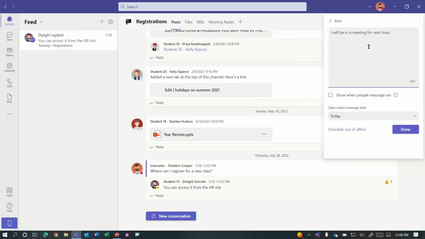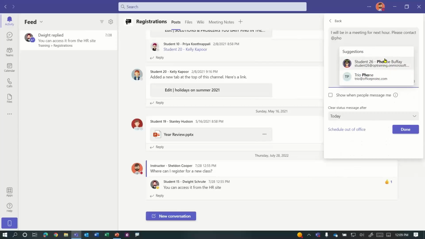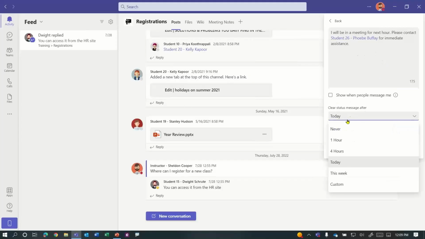Now, the nice thing about this is if maybe you want to refer people to someone else who can help them in the meanwhile that you're not available, you can tag people as well. So I can put something like, please contact, and now I can use the @ symbol and start typing my colleague's name. So I'm going to type in Phoebe. So I can select my colleague's name, contact Phoebe for immediate assistance. Now, just like the status, I can have it reset after a specified amount of time and then click done.